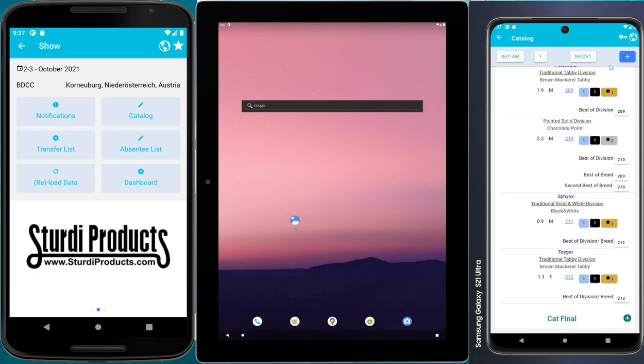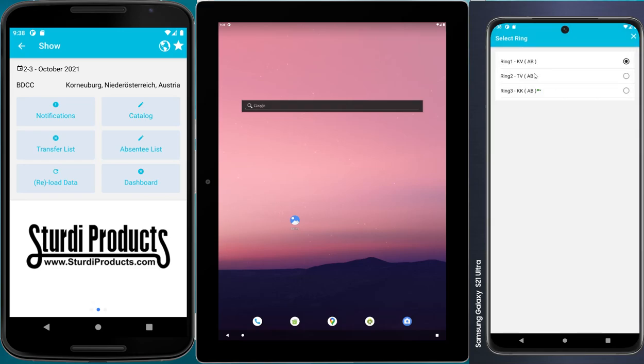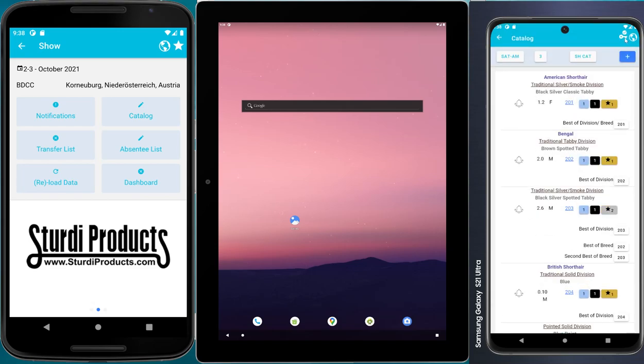So this is my catalog on my device. I'm on Saturday morning, ring 1, short hair cats, and I don't see anything special here. But when I click on the rings, if you are assigned as a ring clerk for any ring, you will see this little icon here next to the ring. And when you select that ring, then you will see on the top side, above the little key, there is a little checkbox which indicates really that you're now authenticated as a clerk for that specific ring. So when you see this icon, that means you are the ring clerk for this ring.